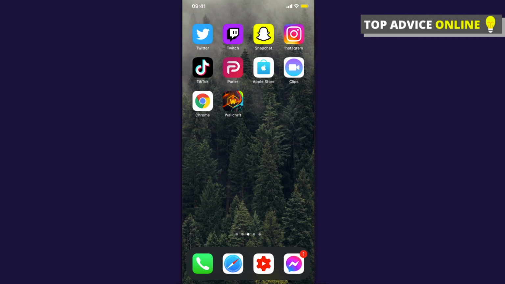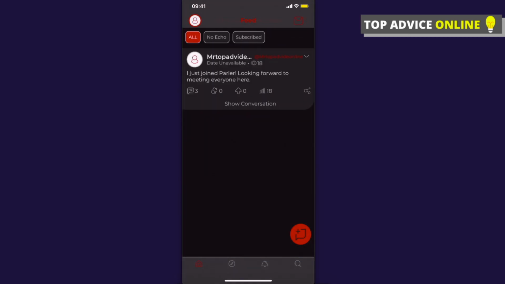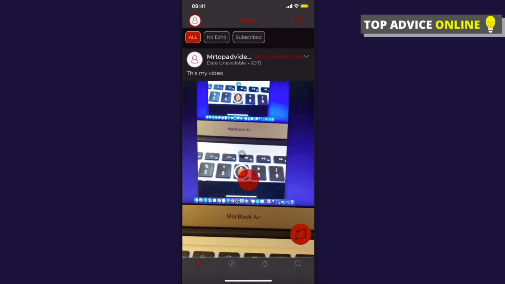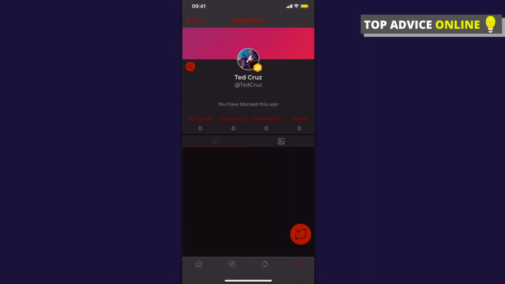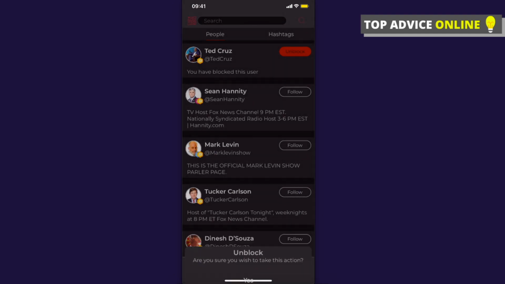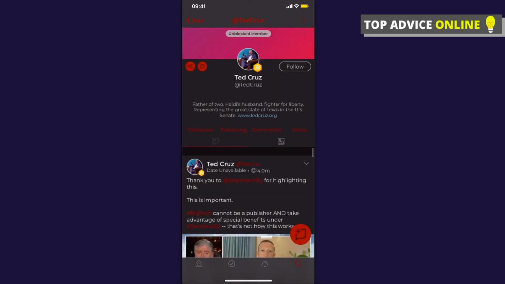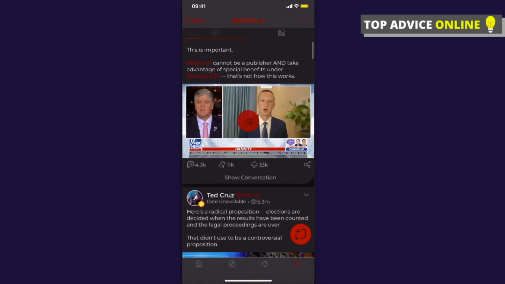And simply what you need to do here, if you want to echo in Parler app, go on the Parler app and then you need to find a post that you want to echo. So I will go on search, that is on the bottom right, and then I will find the person. For example, let's go with Ted Cruz, and then we need to find a post, right?